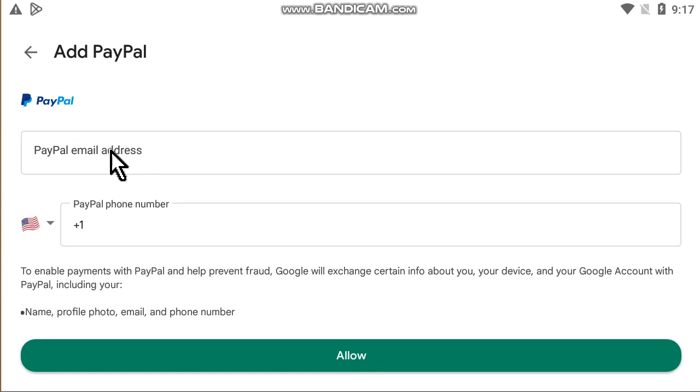Here you have to put your PayPal email address and then your phone number, attached to the PayPal account. Okay, next step, click on allow.